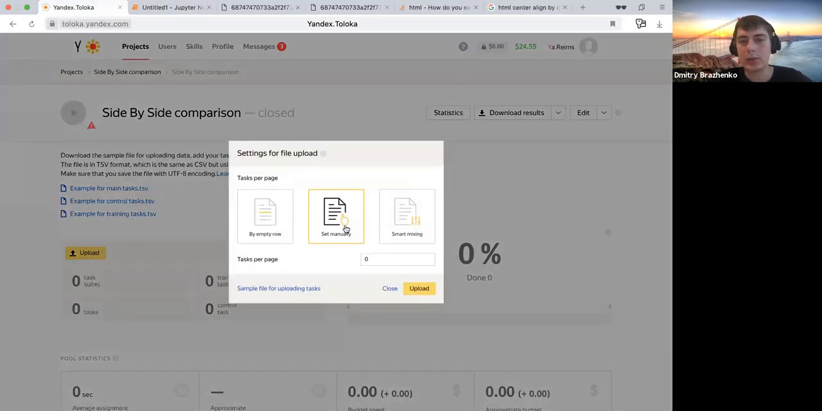Then I can set manually one task per page. Of course, when you launch a much bigger experiment, maybe not of 6 images but of 10 images or maybe 100 images, you can add more than one task per page, because you will show different images in the task. But I have only 6 of them, and the probability that the performer will see the same image in the first task and in the second task is high. So I'm going to upload these tasks.